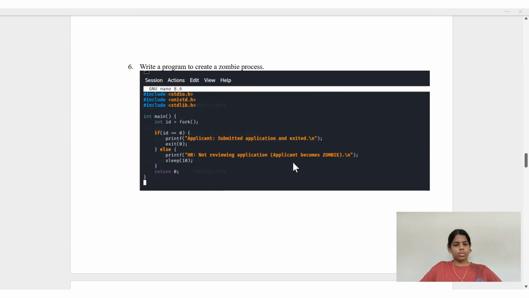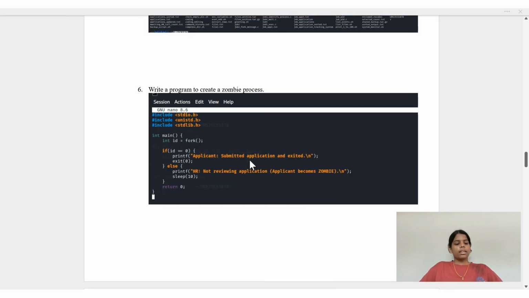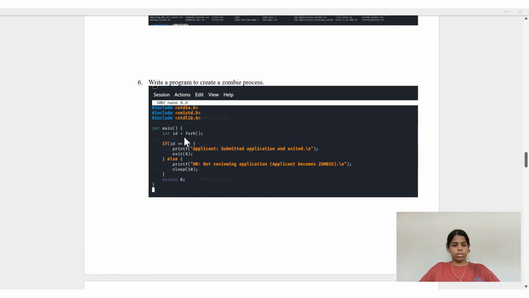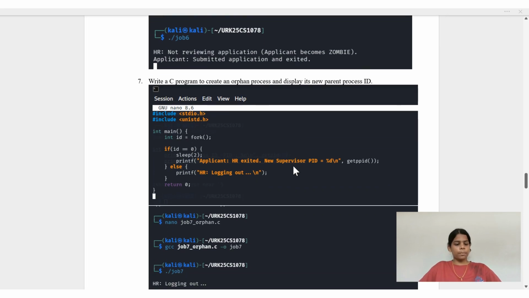Next, sixth is a zombie process. The child exits, but the parent does not call wait. So the child becomes a zombie for 10 seconds. So this is the code: int main, int id is equal to fork, if id is equal to zero, print this and exit zero, else print this. This is the final output. Not received application. Application becomes zombie. Submitted application executed.